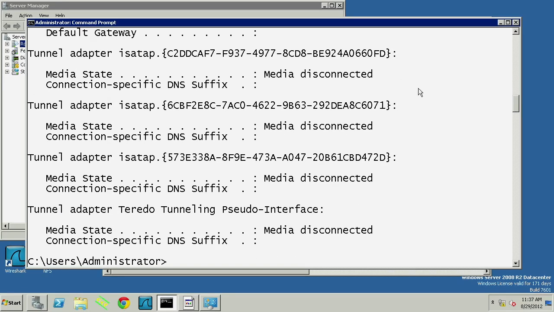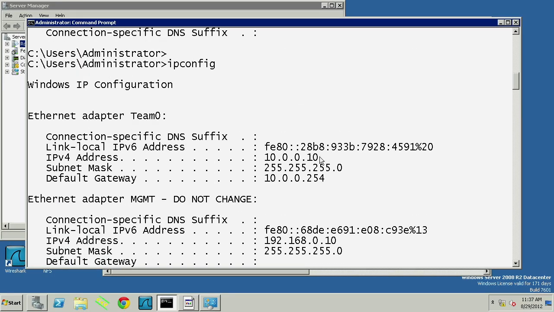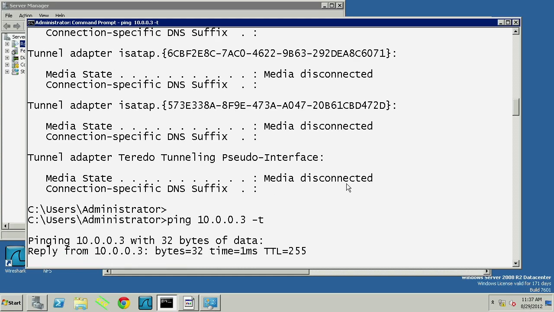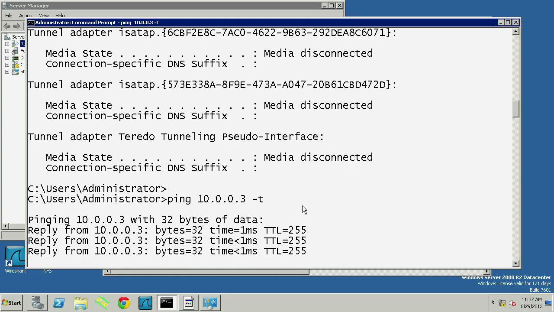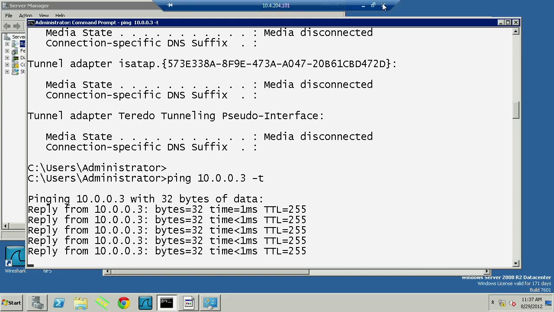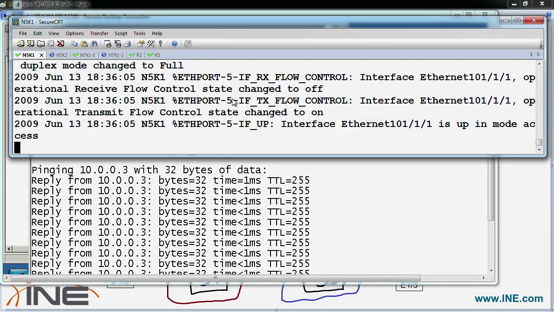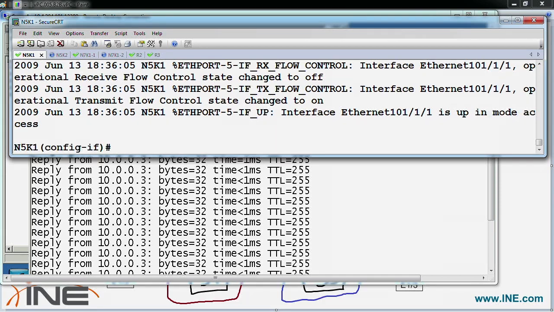Okay, so if we say ipconfig, we have 10.0.0.10. Our gateway is 10.0.0.254, the virtual address. I should see that I have reachability to router 3 once I configure the access ports. So let's go back to the 5K, and we're going to put these both into VLAN 10.